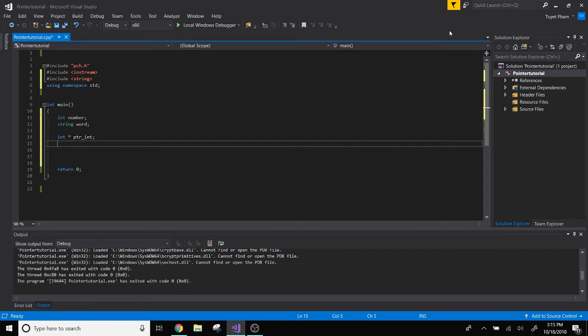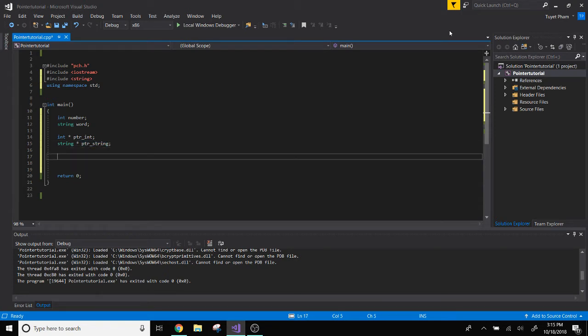Now, I'm going to show you the differences between this and every other data type. So, data type, asterisk, and then name. Okay. So whatever variable, object, anything that you want to point to or get the memory address of, this is how you would set it up. So if you have a vector, you would put vector, whatever data type you have, asterisk, and then name it.